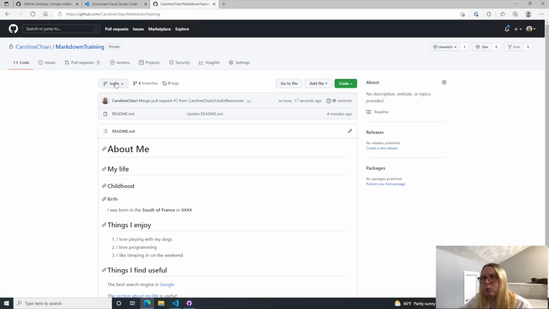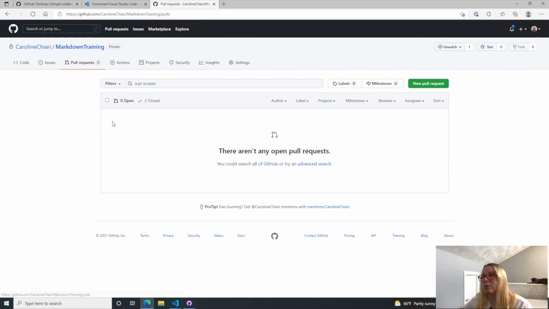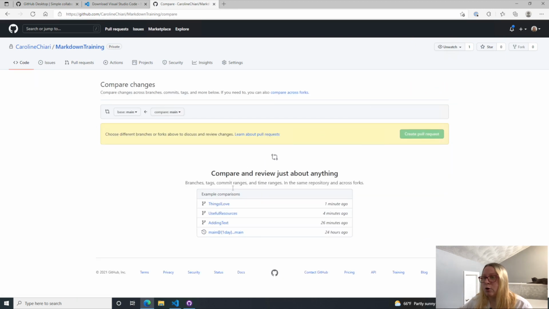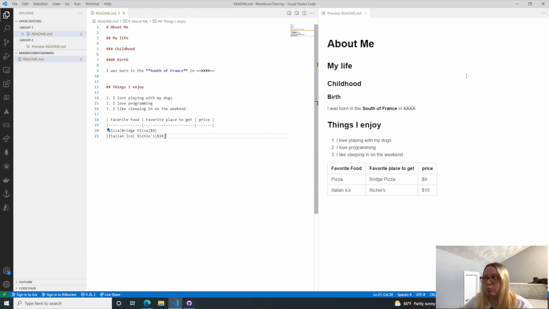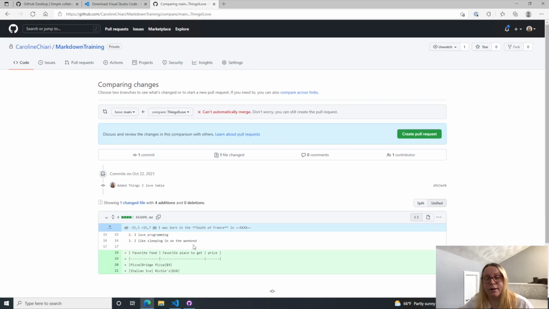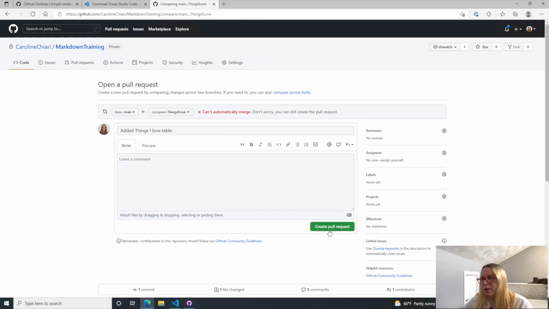Now, I want to create another pull request. I don't know why it's not updating, but we're going to create another one. And we're going to now do things I love. We're going to merge it back. See, we added this. And see now it says you can't automatically merge because we edited the end of the file, but we didn't do that here. This is a different end of file. So let's create a pull request. Let's see how that works.